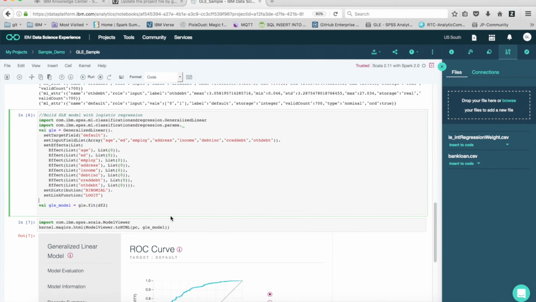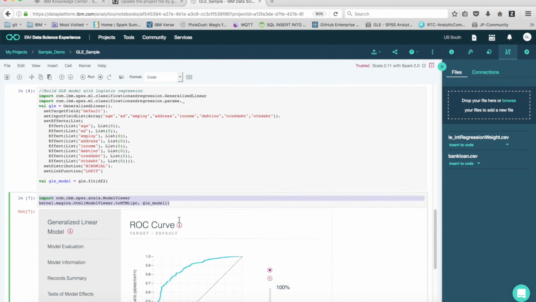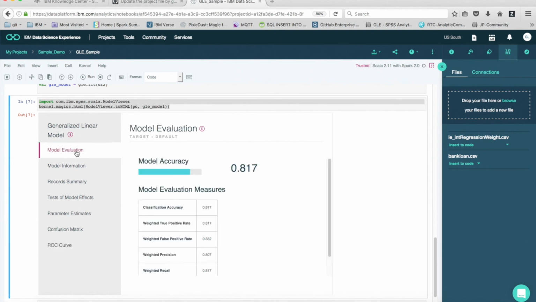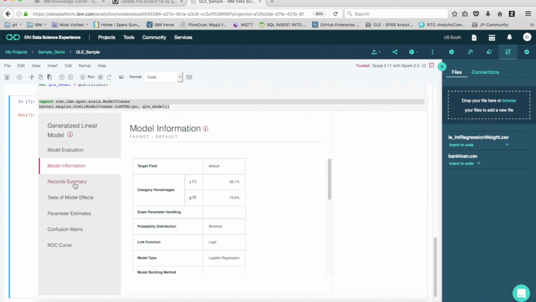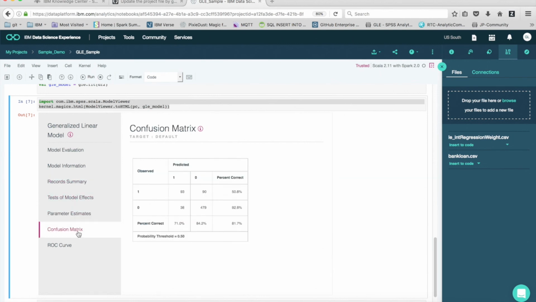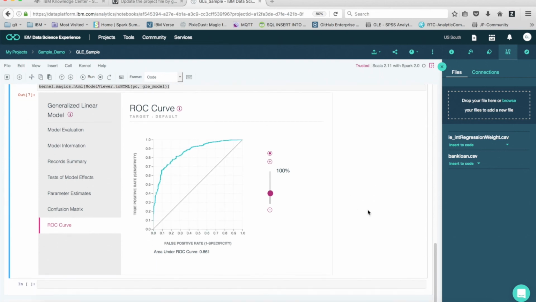After the model is built, we can finally use the model viewer package to show the model in tables and plots. Here we will use the project token we just mentioned. Okay, here is the model viewer for the GLE model. It includes the model evaluation, model information, record summary, the test of model effects, and other confusion matrix and ROC curves. Okay, that's all for today's introduction. Thank you very much.